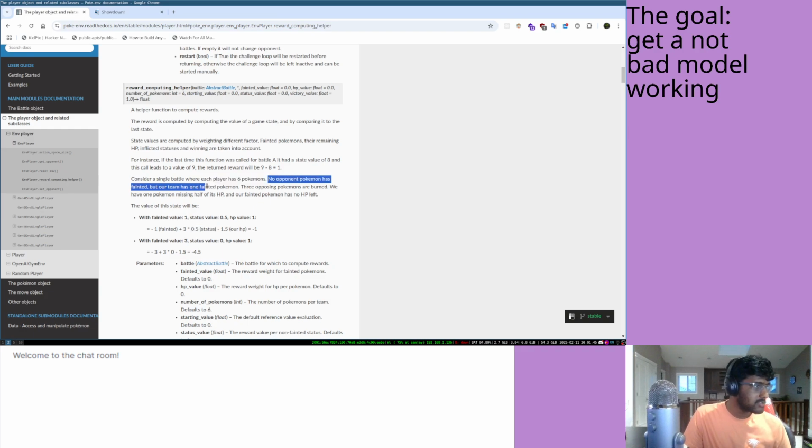No Pokemon has fainted, but our team has 1 fainted Pokemon, so minus 1. Yep. 3 opposing Pokemon are burned. We have 1 Pokemon missing half its HP, and our fainted Pokemon has no HP left. Okay, so HP also applies to fainted.